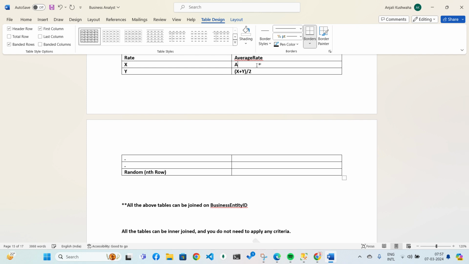So what will be the average rate? The average rate is the average of rate. We take the summation of rate and divide by the number of rows, where the number of rows means n. This gives us the value: against all the rows, against x there will be the average, against y there is also the average, and against the random row there must be an average of all the values. This determines the average rate.